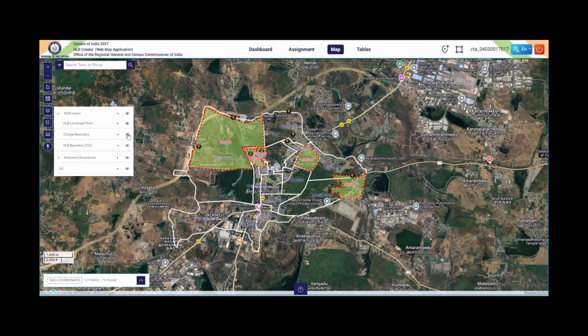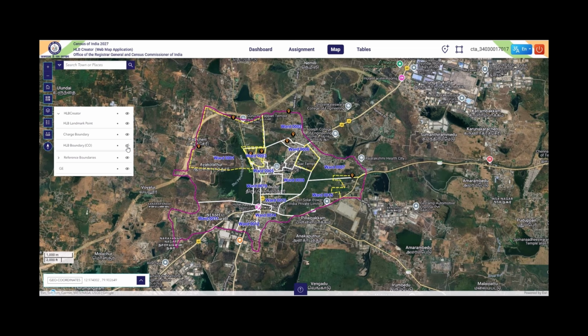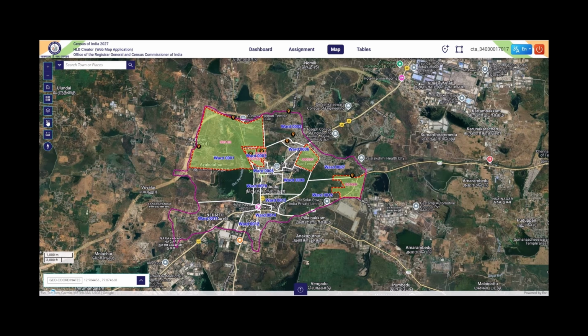The HLB creator group has the HLB landmark point layer, the charge boundary layer, and the CO HLB boundary layer. These layers are the ones that are created by charge officer except for the charge boundary. As per requirements, all the layers can be turned on and off to view the landmarks and HLB boundaries that have been created by charge officer.